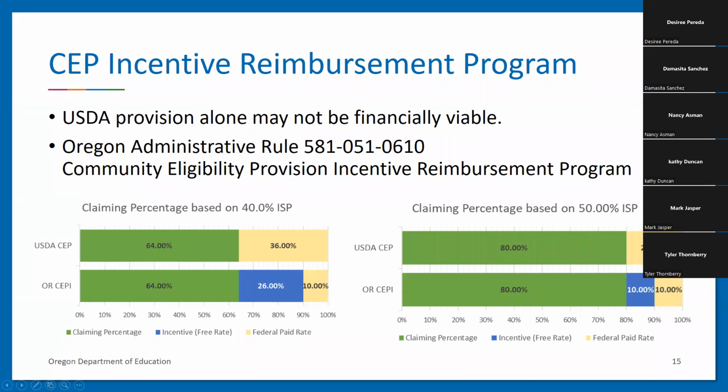The top bar in this table on the left represents a school, group, or district that just qualifies for CEP with a 40% ISP. Applying the 1.6 multiplier results in a 64% free claiming percentage, with the remaining 36% reimbursed at the federal paid rate. However, the reimbursement from the federal provision alone may not be financially viable for some school districts.